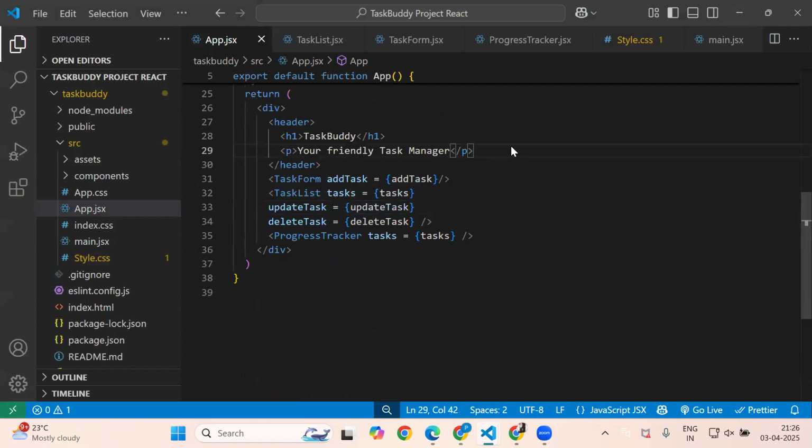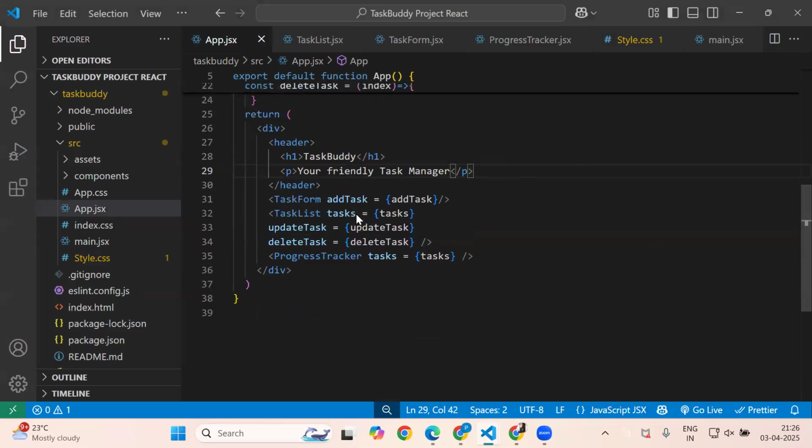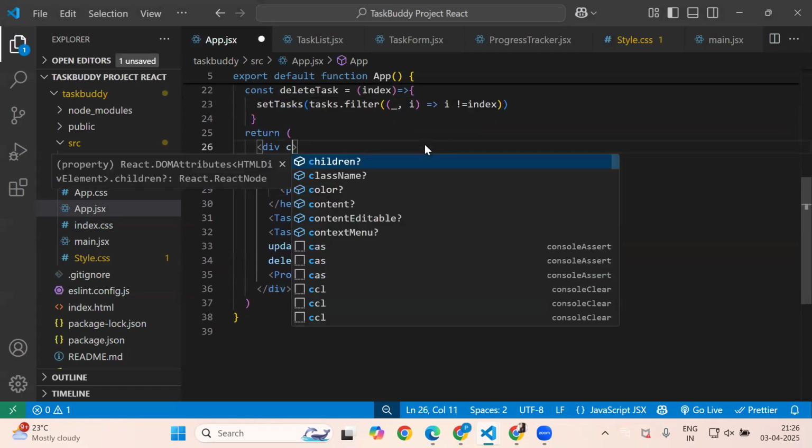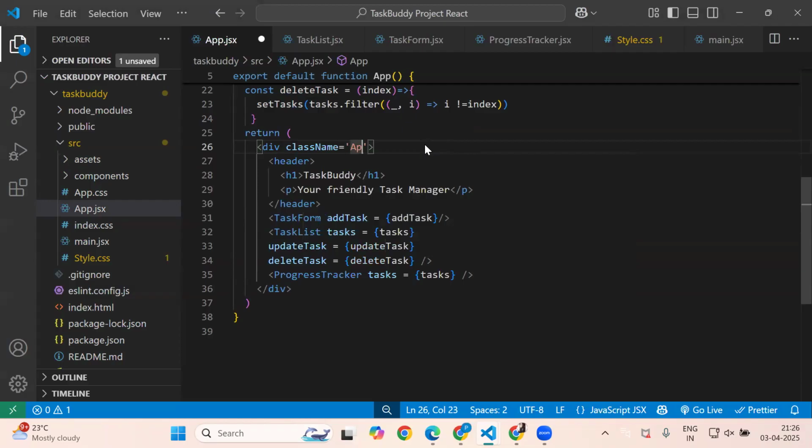Before we import it, for this header, we have to give some class names. So let's give the proper class names first. Whatever the main parent div container we have, give the class name as app, because some set of styling I already have written there. After that, you have this header, with header container and all. Okay, let it be. We'll discuss it later.